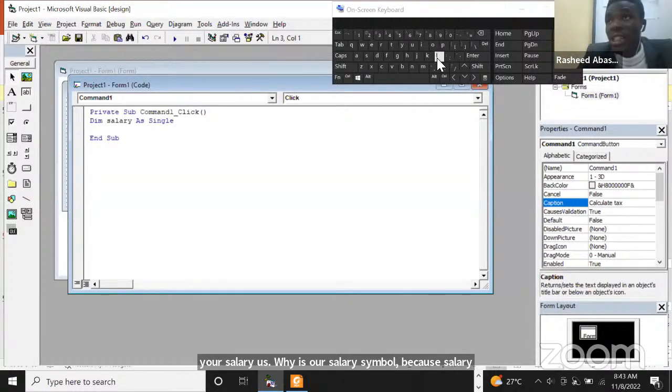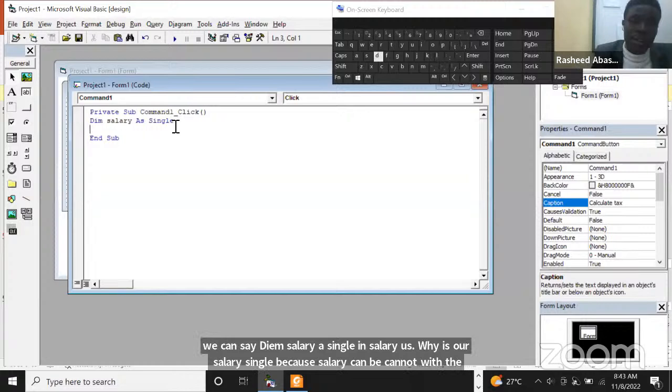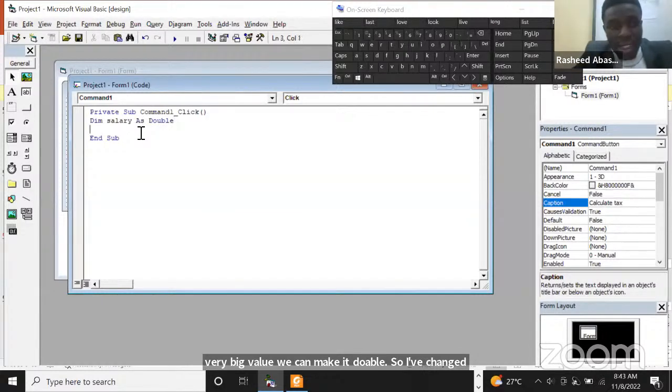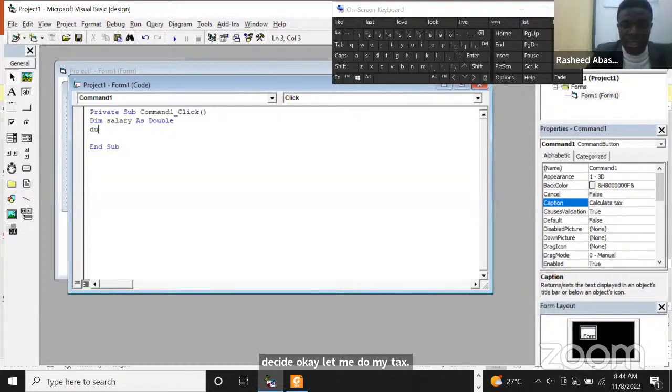It can be 100,000 point something. And remember, we have some people that collect millions. So for it to be able to receive a very big value, we can make it Double. So I've changed it to Double, so it will be able to take any value for your salary. Now the next thing is you want to calculate tax. Our tax too can have a double value, so let me declare my tax.